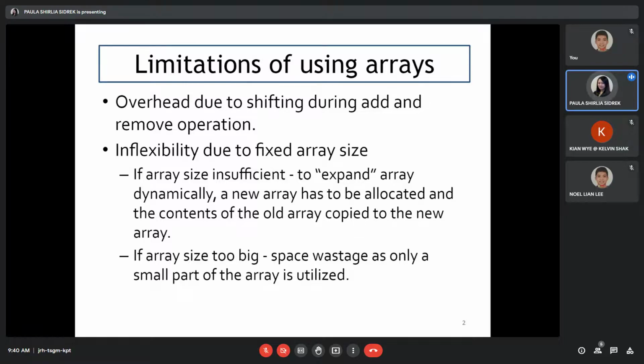So that transfer is basically its limitation as well for this particular array, because it incurs costs, I mean, more operation, more ability of the computer to support your array or any operation of your program that incurs costs. So overhead due to shifting during add and remove operation, inflexibility due to fixed array size. Okay, so if array size is insufficient to expand the array dynamically, a new array has to be allocated. Okay, you create another array so you can transfer the old content to the new array.